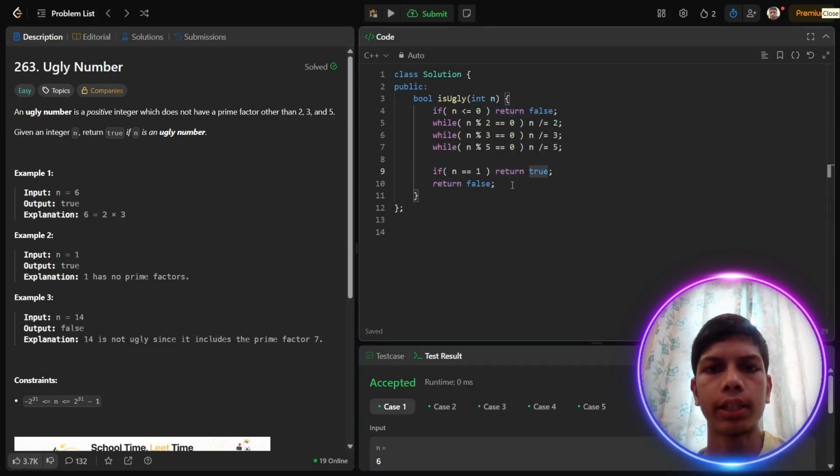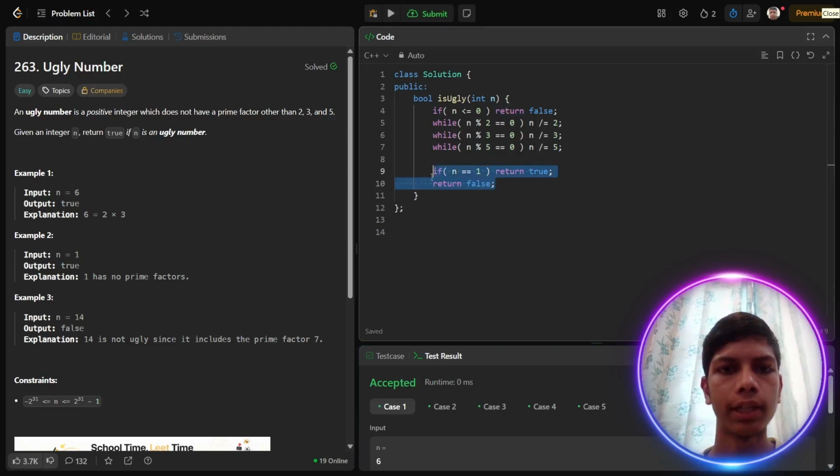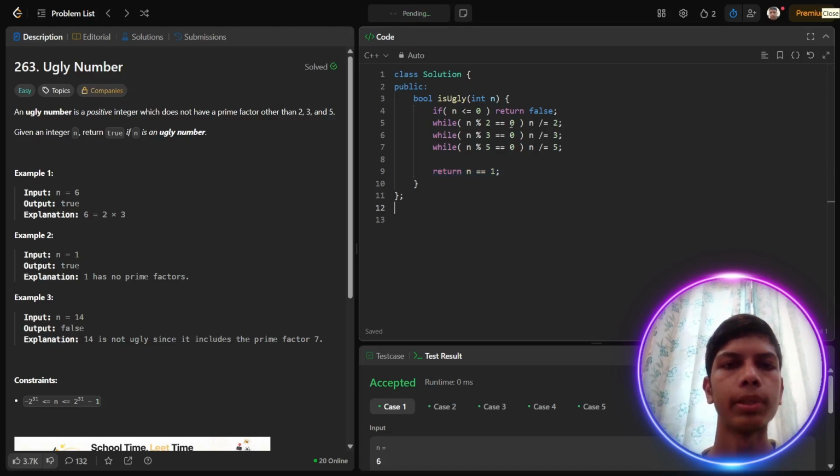One other thing, we can write this in one line: return n equal to 1. If n has become 1, then it will return true, else it will return false. Okay, so let's submit the code.